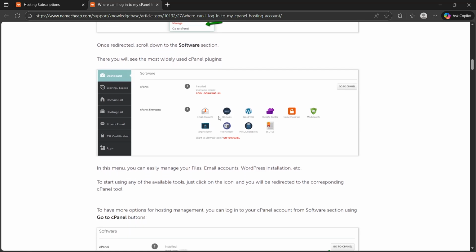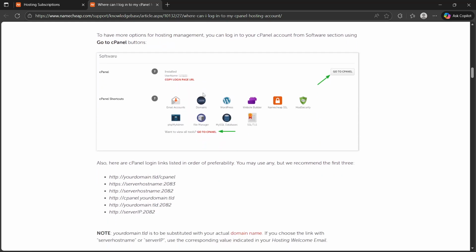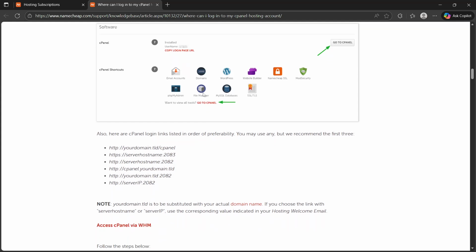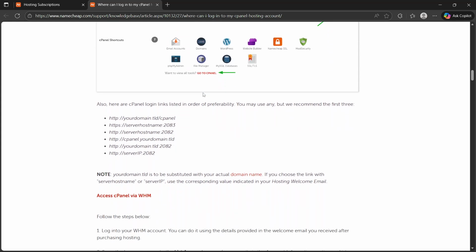log into your cPanel. So you will just have to put your username and your password if prompted. And after that, you will now be able to access your cPanel and can manage files, emails, and databases.